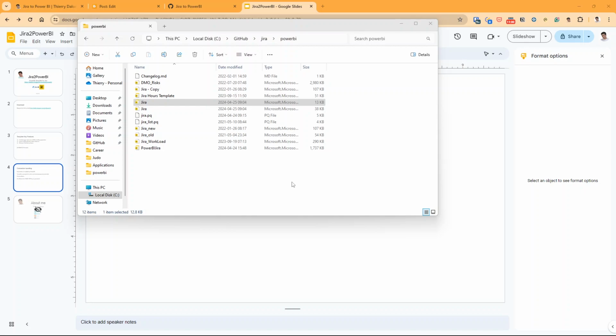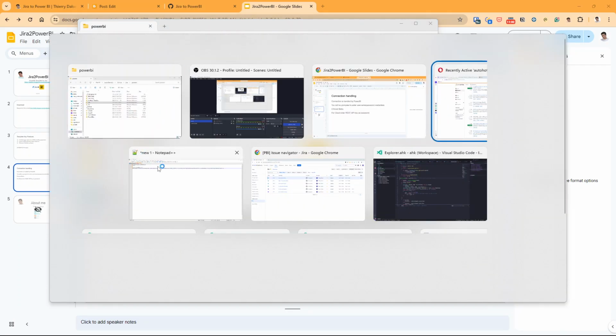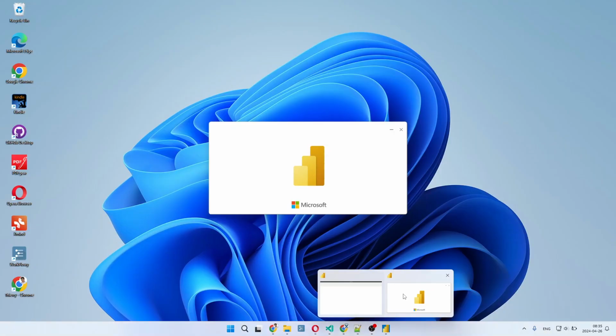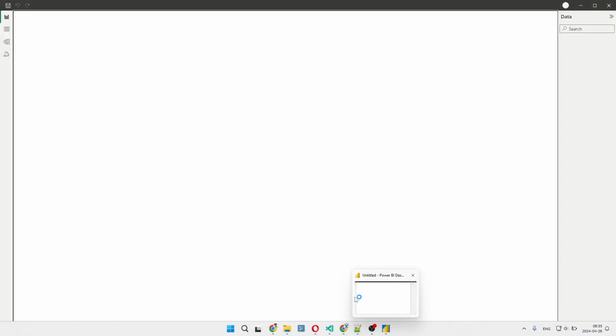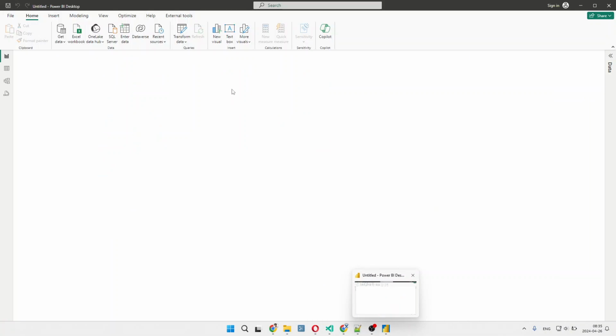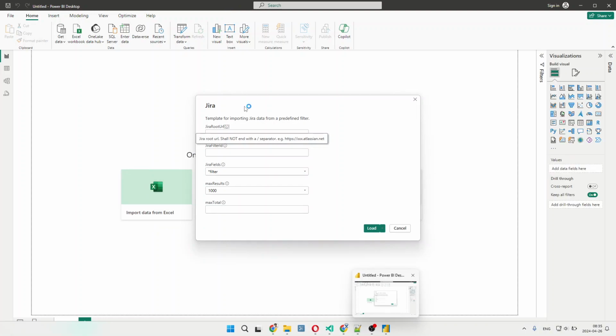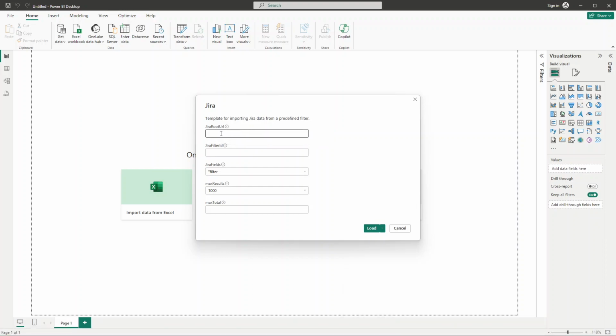So let's jump into the template. This file is a Power BI template. It is small, and I open it. Power BI is starting. So you see, when you open the template, you are asked to fill in some parameters.